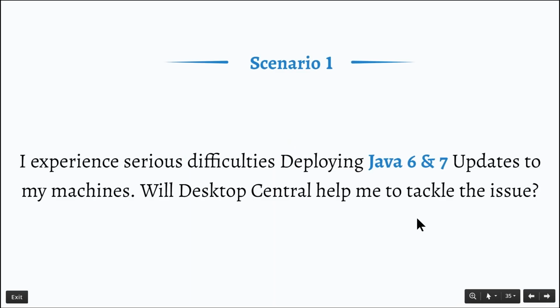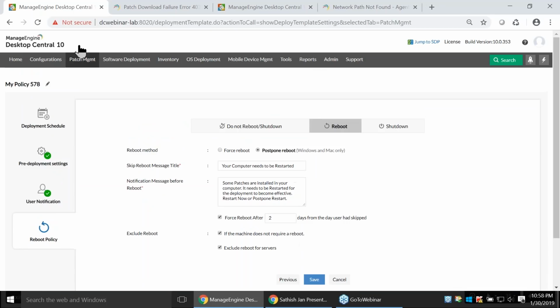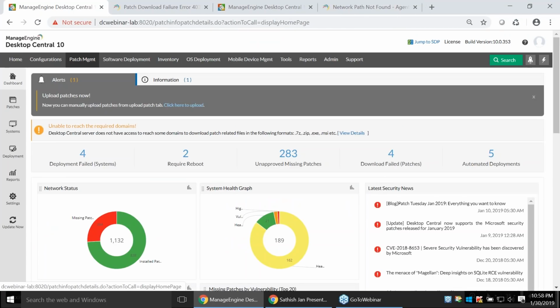I experienced serious difficulties deploying Java 6 and 7 updates to my machine. Will Desktop Central help me to tackle this issue? One of the interesting scenarios we came across recently is that most customers are experiencing issues with Java 6 and 7 patches, and certain vendors don't allow regular users to download the patches from them. Only a registered user can download the patch. And even when you download a patch manually, you need to drop that patch in the store, rename it, and then push those patches to the environment. It's going to be a tough job for an administrator.